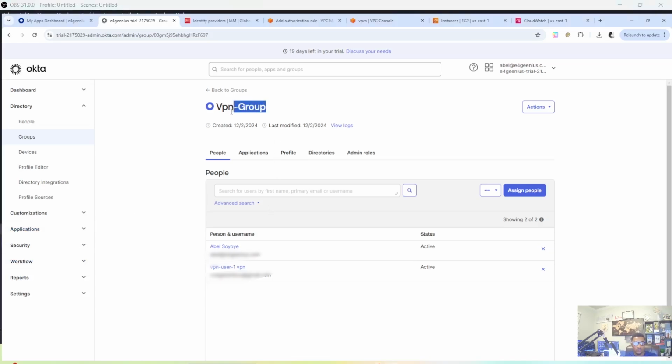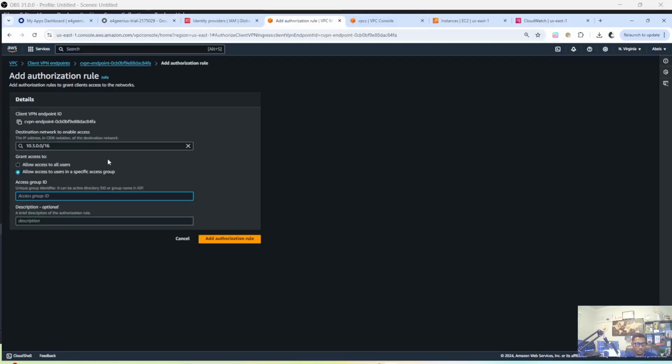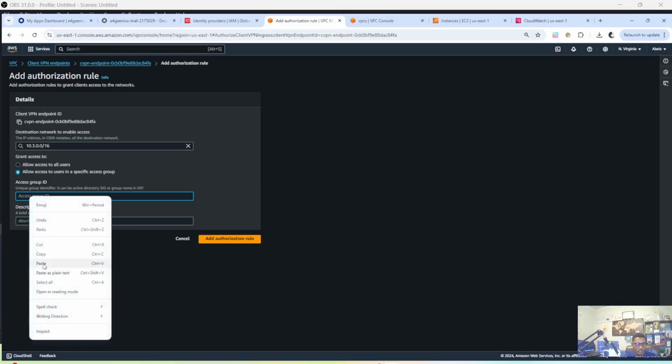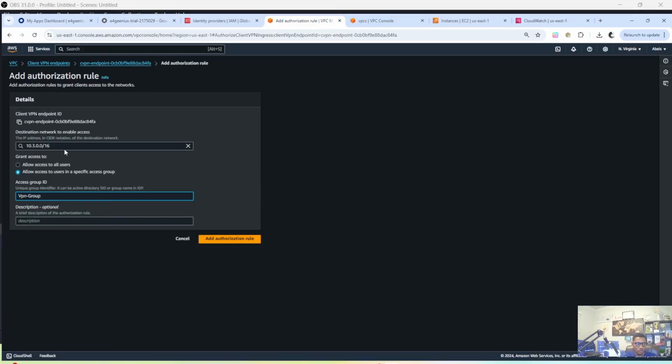What I want to do is to copy the VPN group and then go back to the authorization rule and paste that in there. So any member of this group will have access to the VPN endpoints because I'm adding the authorization rule for those. And the description, I'll pretty much leave it like that. No description given. Add authorization rule.